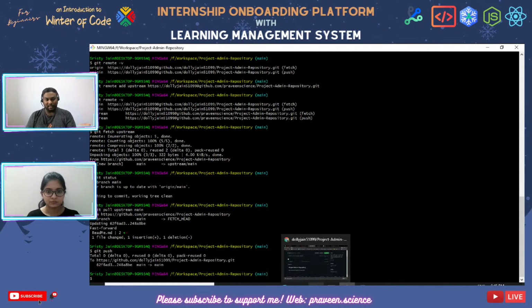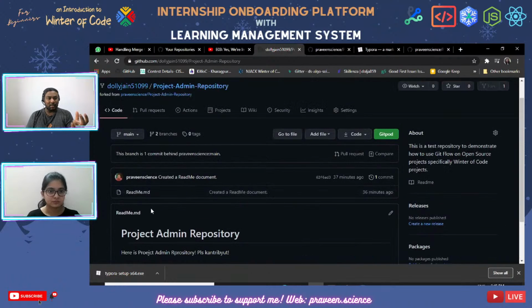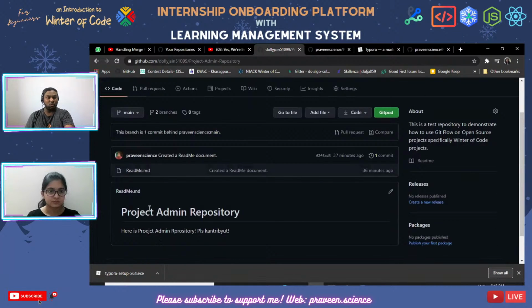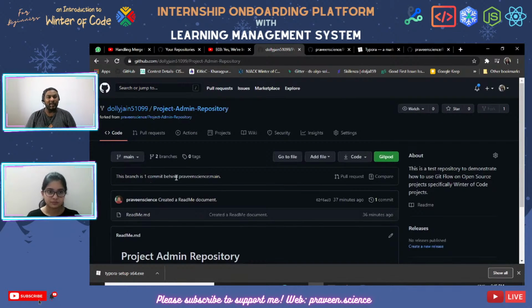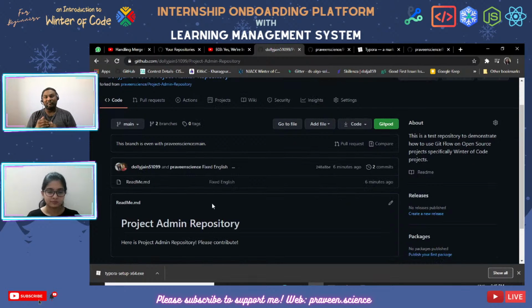So if you go back there, it would be saying like this branch is one commit behind Praveen Science main, right? Now, if you refresh this page, as Dolly has already updated it and pushed it, now it will be looking fine. Boom. We are now synchronizing the main branch. This is the way you will be synchronizing the branches across forks. A lot of people do not know how to do this.